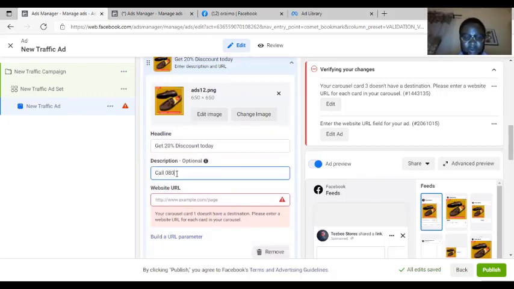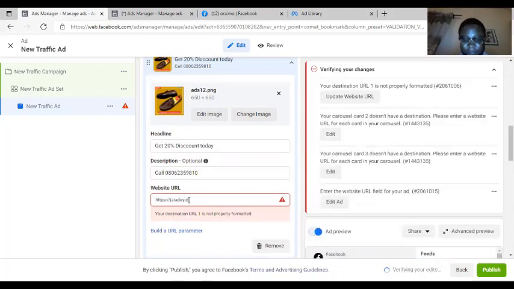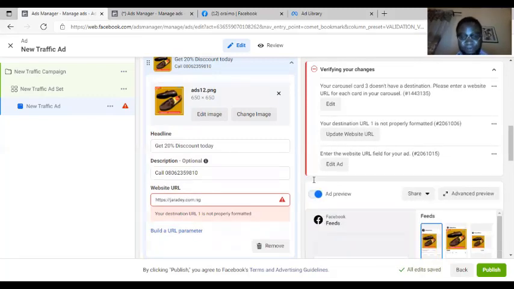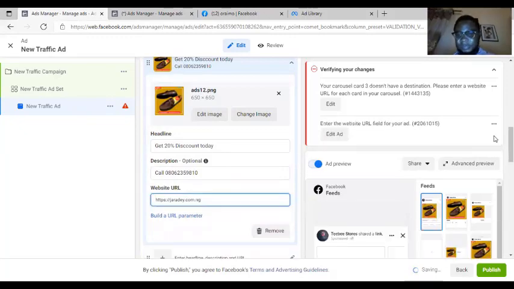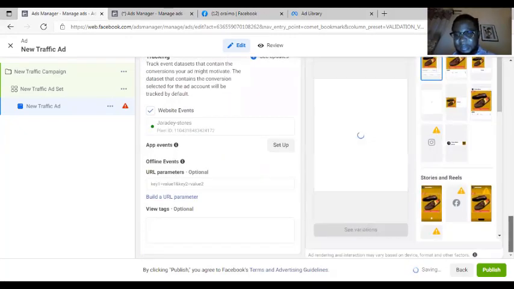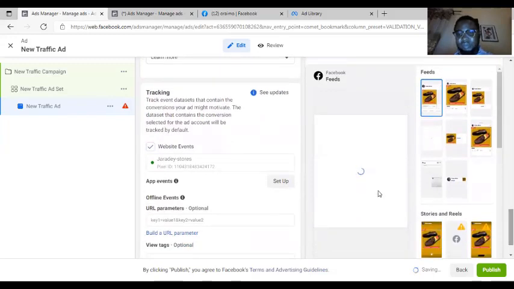Can add call. So the URL, okay, jarade.com.ng. All right. So let's load. Okay, I think it's trying to load now. Let me see if it will come up.